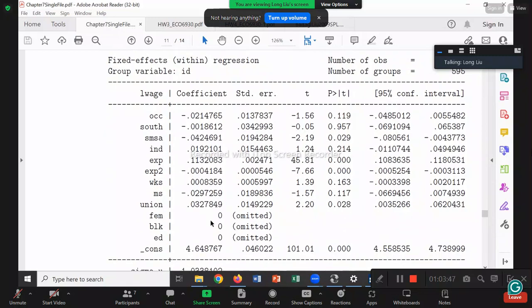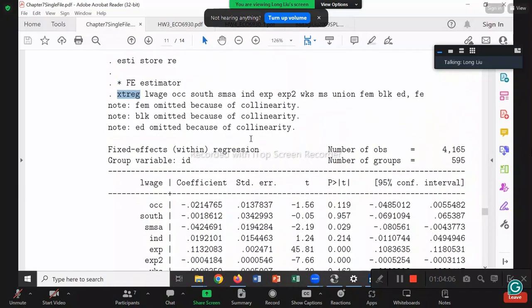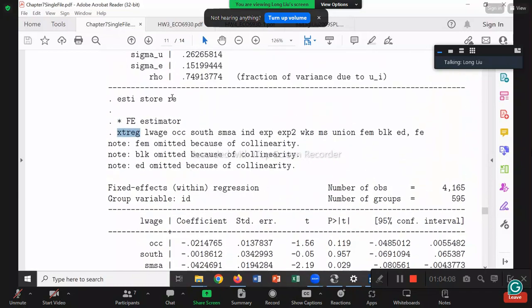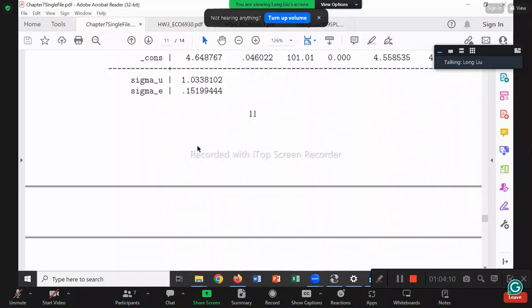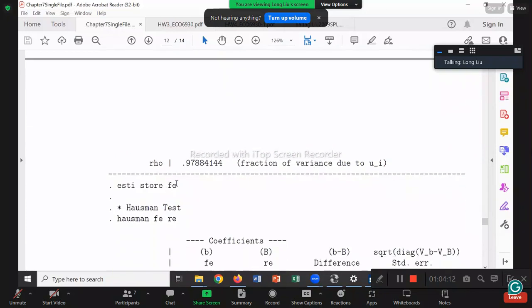So far, fixed effect doesn't give me an answer. Random effect does give me an answer, right? At this moment, probably my hope is, please let me pass a Hausman test, so that I can use a random effect, right? That's my hope. So let's do the Hausman test. My computer goes, I've already saved my RE, I've already saved my FE, so I use the Hausman test command to compare the two, right? Let's see.